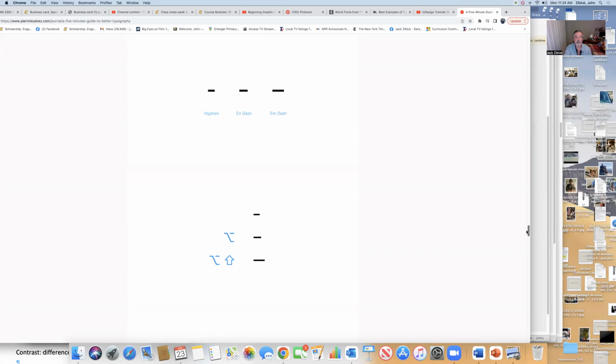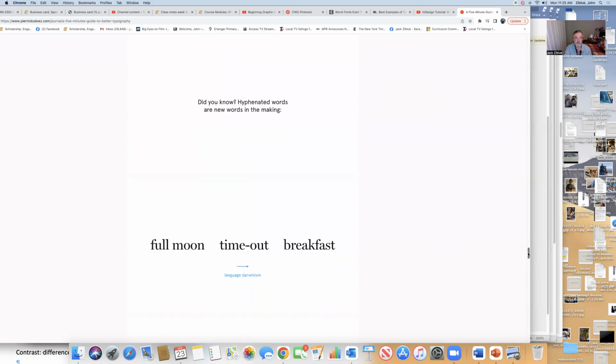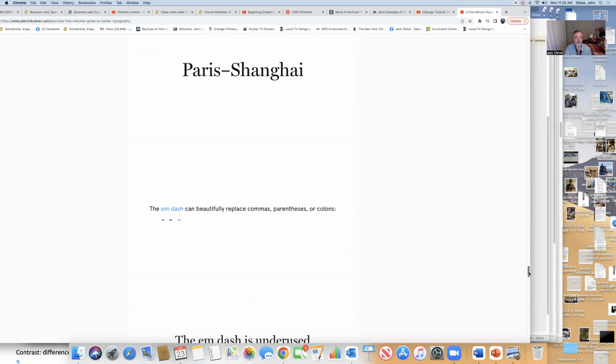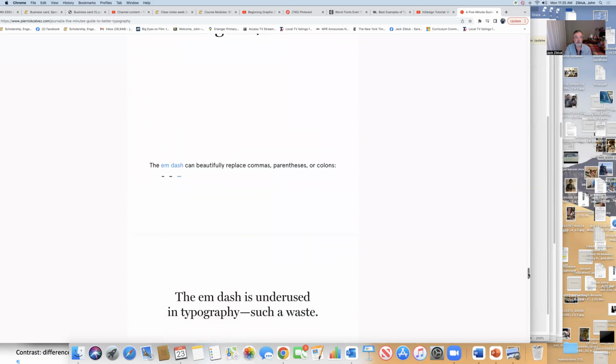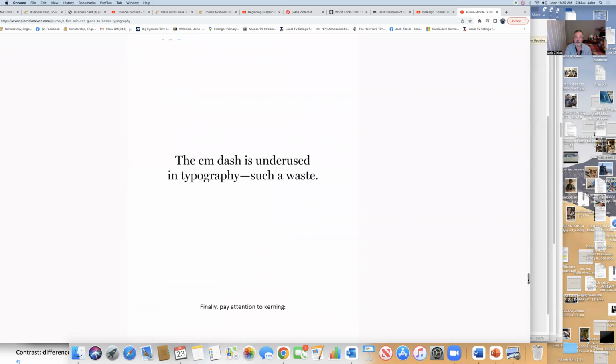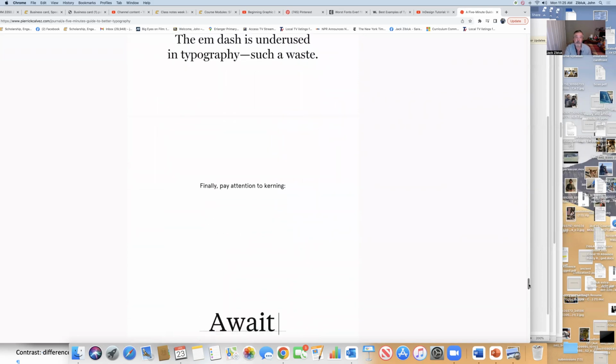Long dash, middle dash, and a hyphen. A hyphen is short, long dash is long. Hyphen is for, this is grammar stuff. En dash makes a connection. It's underused, such a waste. Long dash, I sometimes use 3 dots.